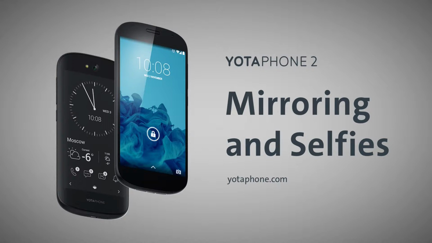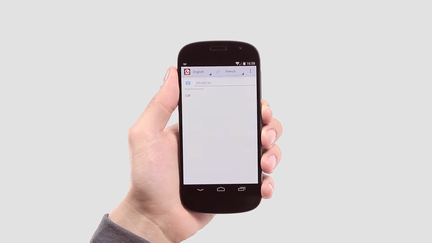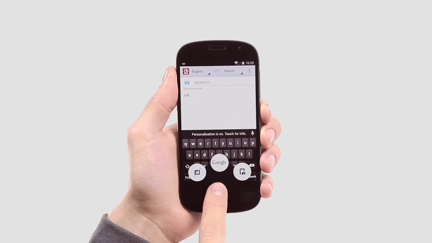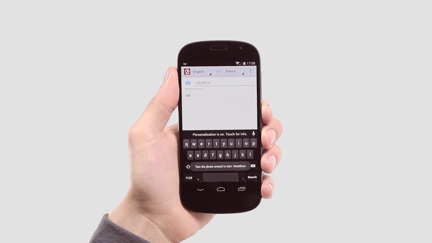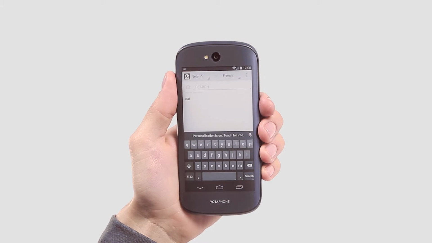Hi, in this video I'm going to show you one of the most intriguing YotaPhone features. You can move any Android application from the color screen to the always-on screen with one tap. To do that, press home and move your finger to the left, towards the Yota mirror icon. Now you can freely use the app on the always-on screen.